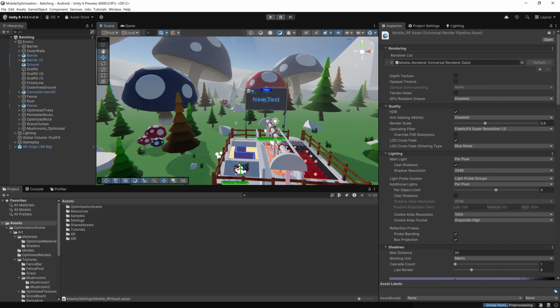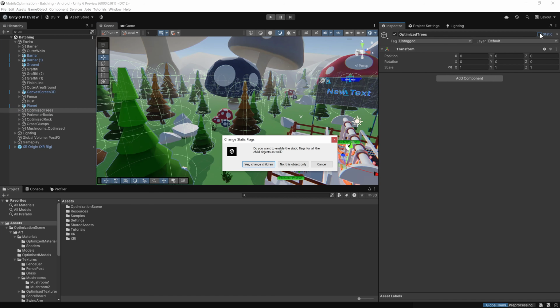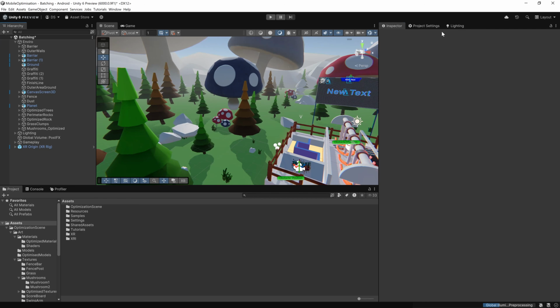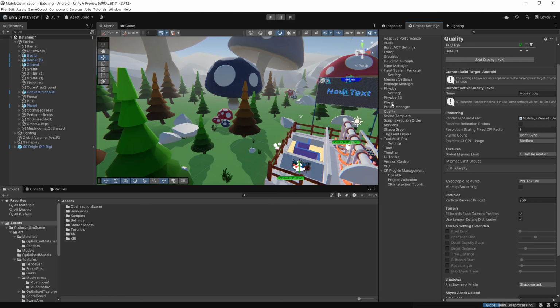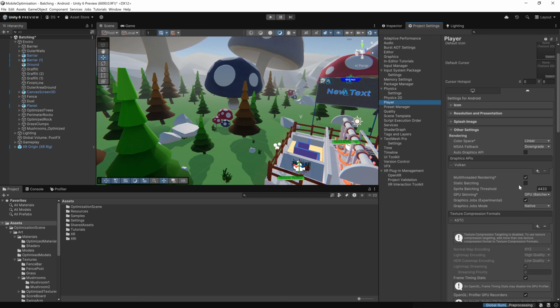Static batching combines multiple static objects into a single draw call, reducing the calls sent to the GPU, improving rendering performance, particularly in scenes such as this with many static objects. In order for static batching to work, we must mark any meshes that don't move as static in the inspector. Then in the project settings, if we go to player, we need to make sure that static batching is checked.